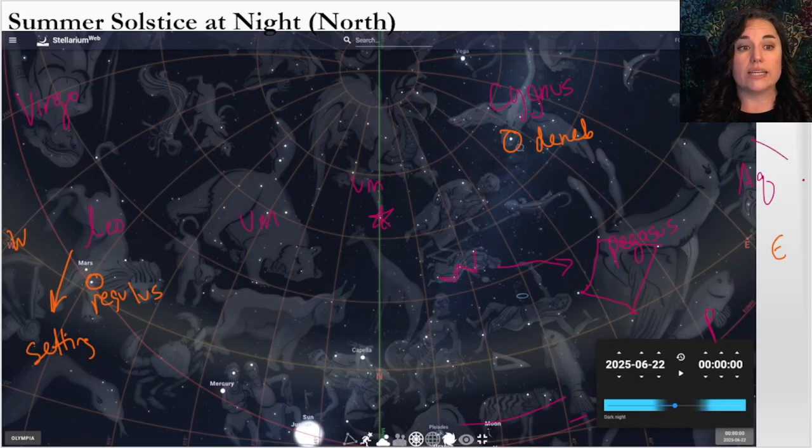So those are rising. Those will become more apparent in the middle of the night, 3, 4, 5 a.m. They'll move through the sky, but they're rising at this point at midnight. So we'll keep that in mind as we head towards fall. Whatever's rising in the summer will be more prominent in the middle of the sky in the fall.